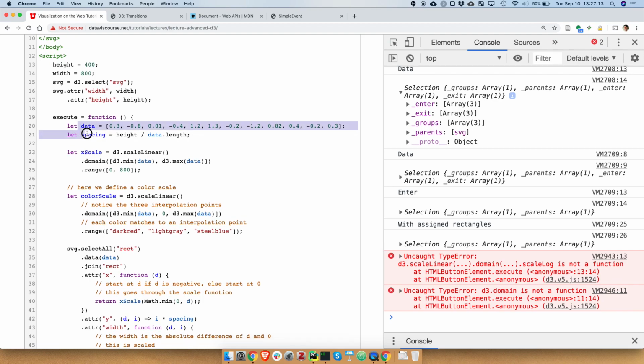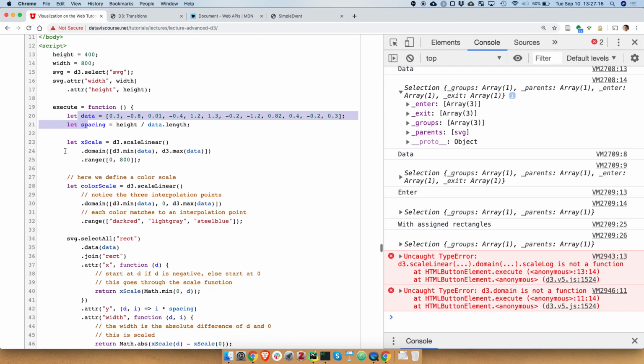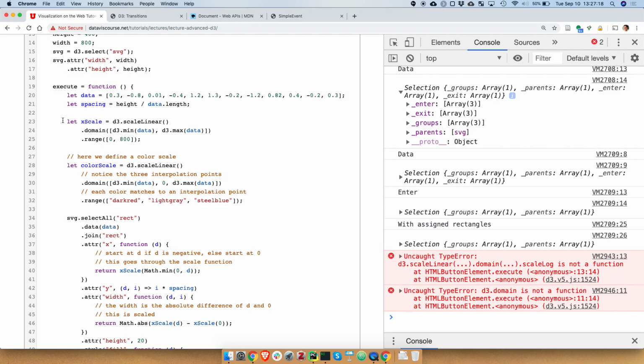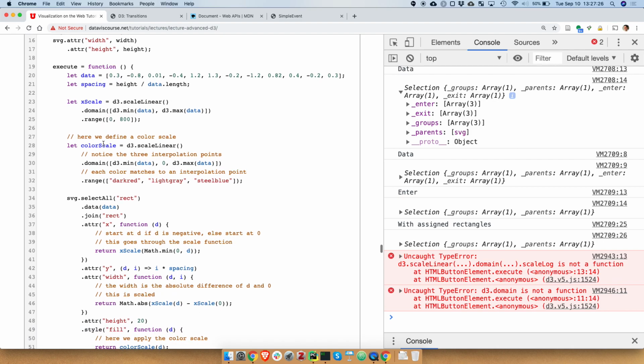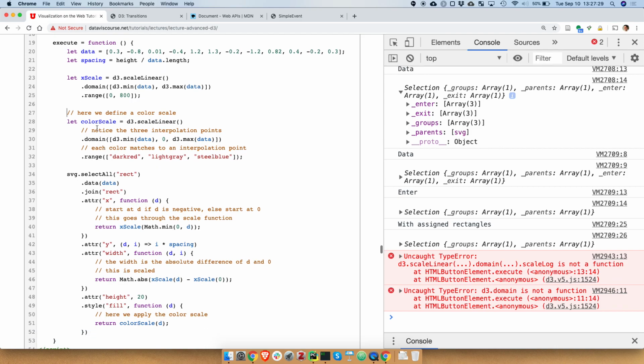So I have my data set here, which is a mix of positive and negative values. Here I set up my X scale, which is, in this case, between min and max. So not 0, because I have both negative and positive values. And then I set up my color scale. I say d3.scaleLinear, domain d3.min to d3.max. And for range, I simply put in, instead of numbers here, color values. I'm putting in an array of color values: dark red, light gray, steel blue. And those are color values that HTML understands.